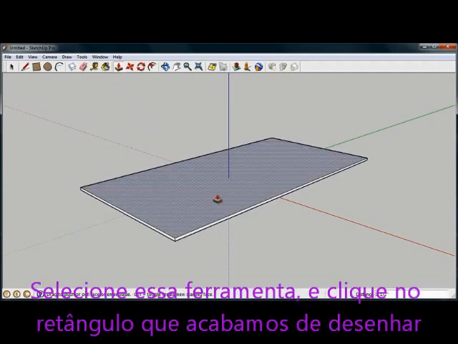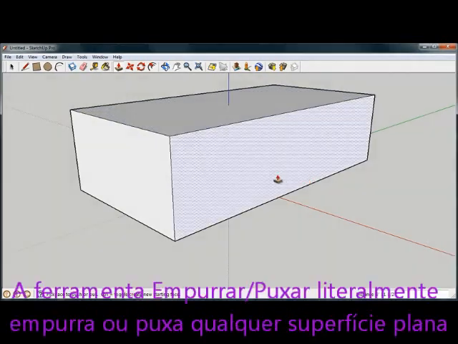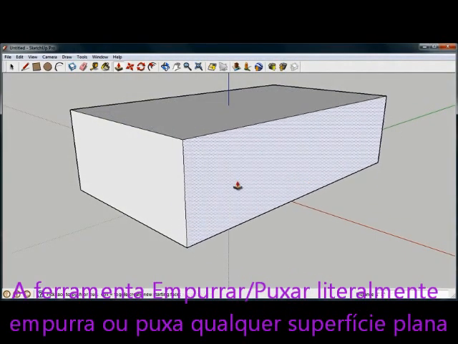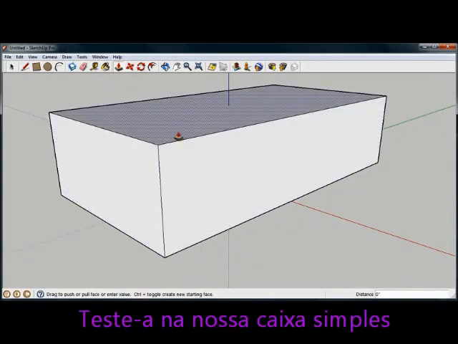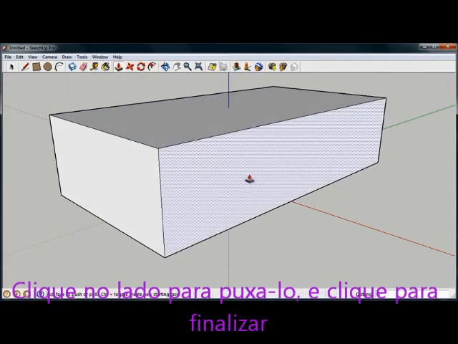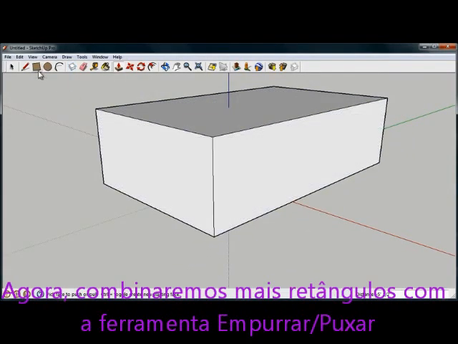Select this tool and click on the rectangle we just drew, pull up, and we've created a box. Click to finish. The Push-Pull tool will literally push or pull on any flat surface. Try it on our simple box. Click on this side to pull it out and click to finish. Now let's combine more rectangles with the Push-Pull tool.